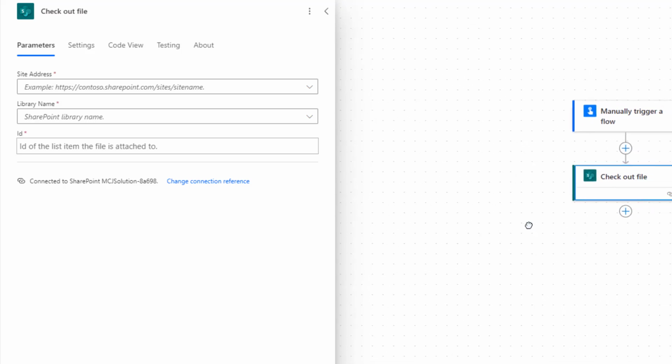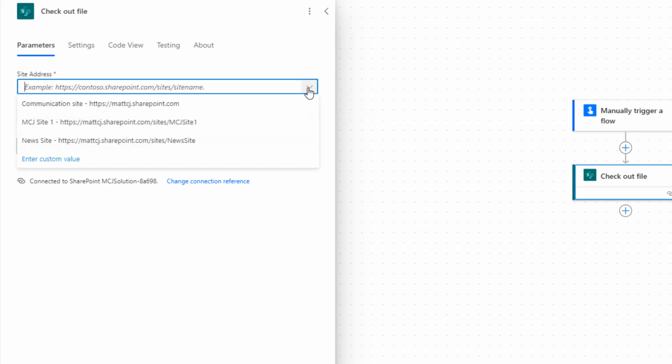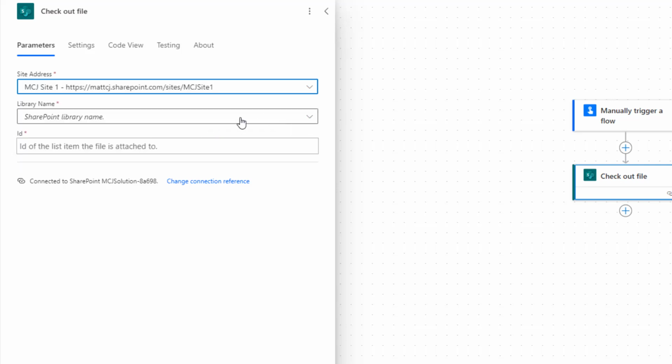From here, we are requested for three pieces of information. We have site address, library name, and ID. Site address is the SharePoint site address that you want to use it from. So I'm going to hard code in my MCJ site one. You can use an environment variable for this if you want, but in this instance, we're just using this for testing, so we're going to hard code this value in.